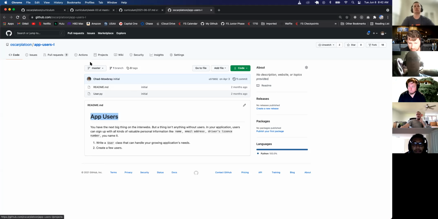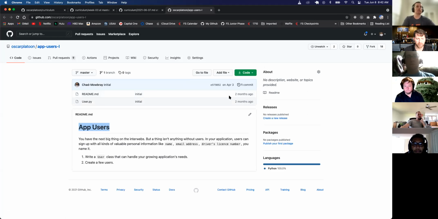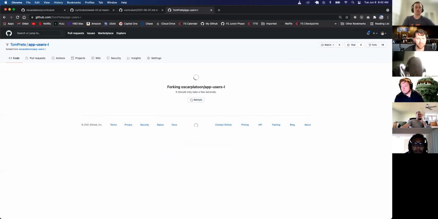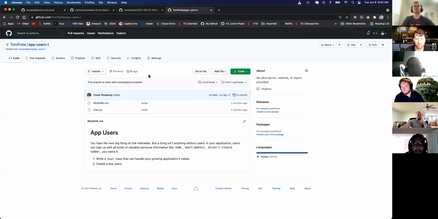So this is a total application built kind of how you want it to be built. So let's zoom in. There we go. So app users 1, let's go ahead and fork that over to Tom Preet. I'm going to clone that down.